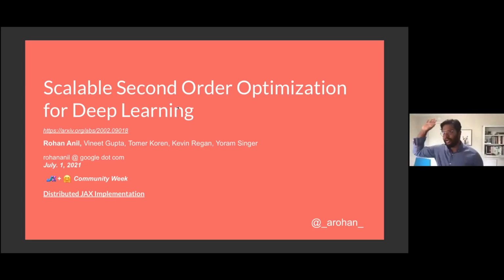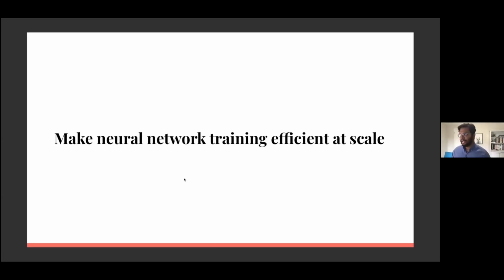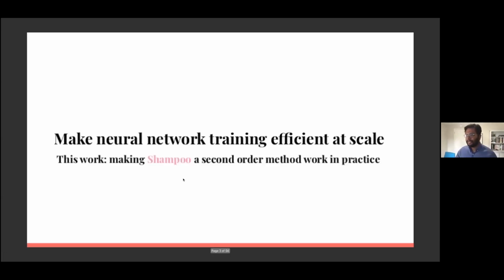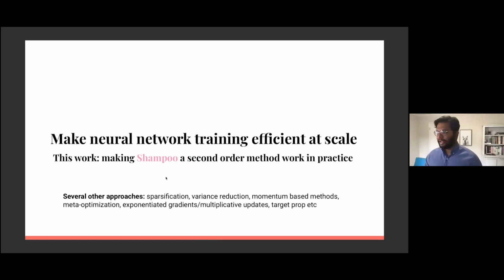So yeah, I'm Rohan Anil. I'm going to talk about scalable second-order optimization for deep learning. This is joint work with Vineet Gupta, Tomer Koren, Kevin Regan, and Yoram Singer. We have the distributed JAX implementation linked here. My research focuses on making neural network training efficient at scale, and this work is about making Shampoo, a second-order method, work well in practice. There are several other things that you can do to make training efficient at scale, and some of them are listed in these slides.